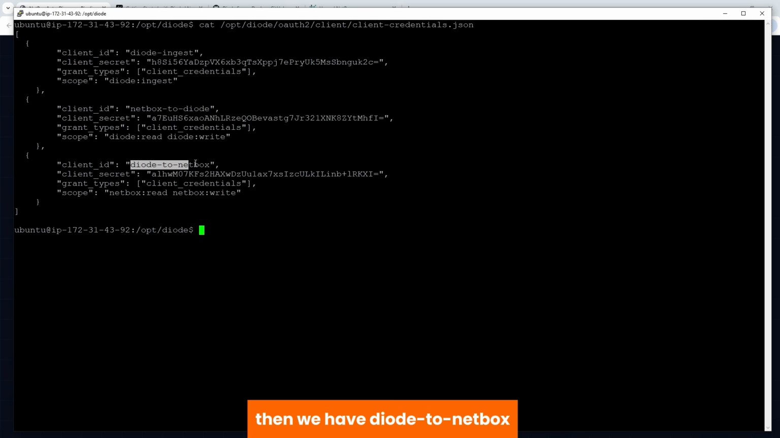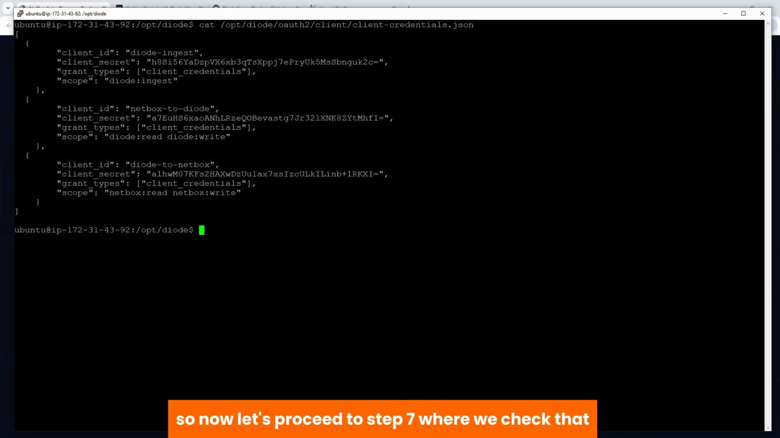Then we have Diode to NetBox. This is used internally by the Diode reconciler to write data back to NetBox. You don't need to touch this one. So now let's proceed to step 7, where we check that Diode is actually open on port 8080.